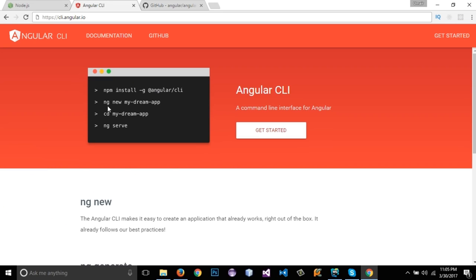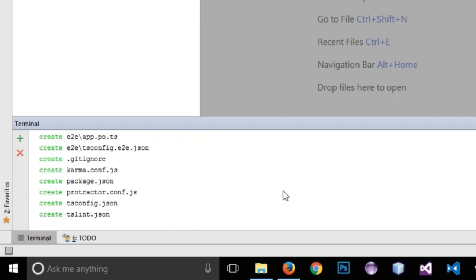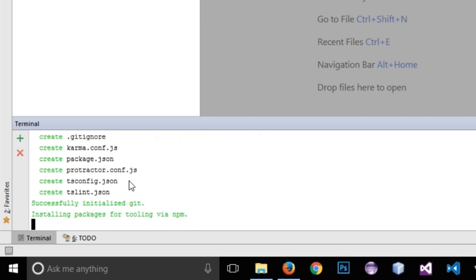We have installed Angular CLI. Now we need to create our project. So in order to create our project, we need to use the command ng new, and after that we need to name our project. Okay, so I will come to my terminal and write ng new first, and I will press enter. So it's gonna create all the required packages for running my Angular 4 application.